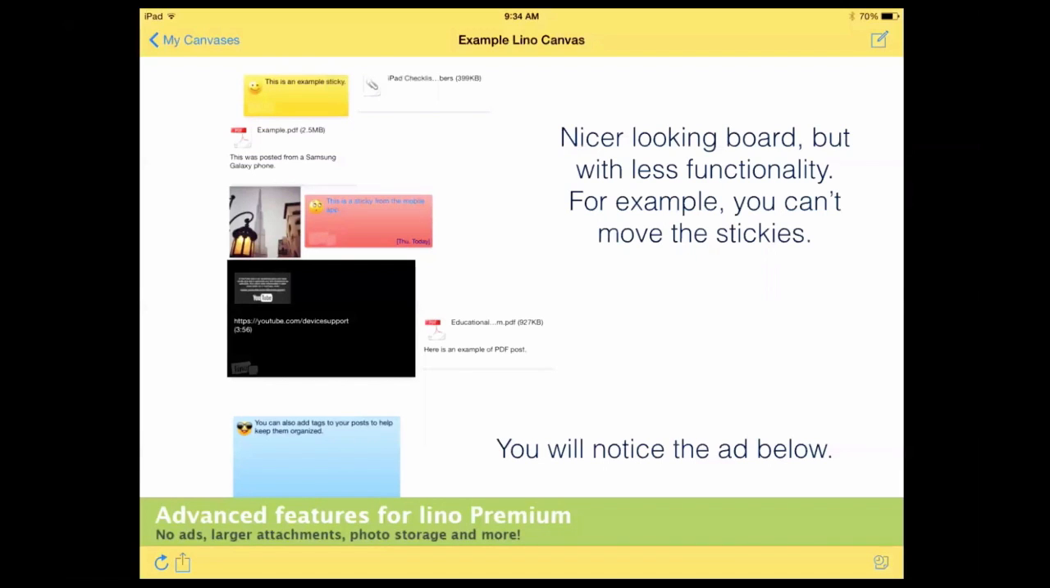It is a nicer looking board, truthfully, but with a little bit less functionality. So for example, you can't move the stickies when you're in the app. And you'll also notice at the bottom the add. And so I just use Lino in Safari.